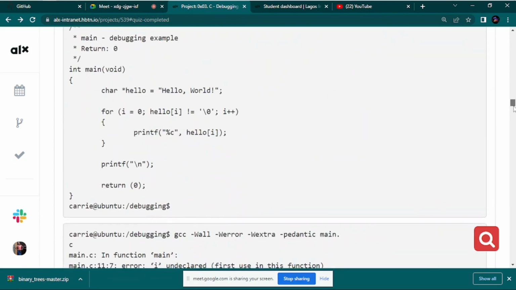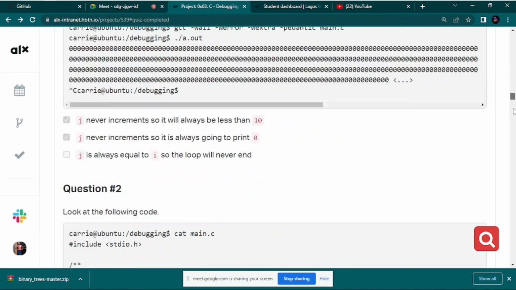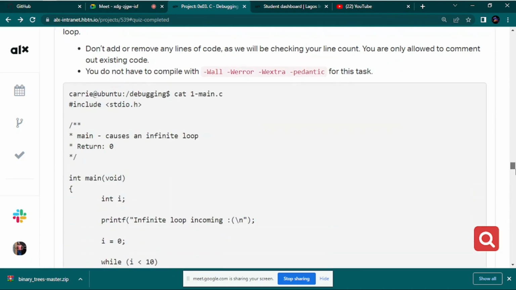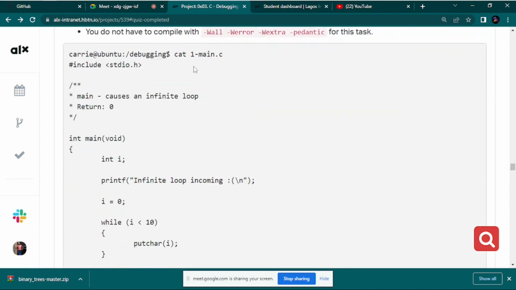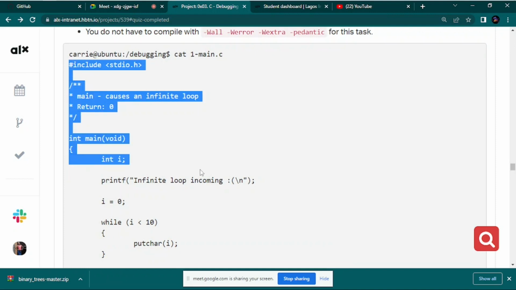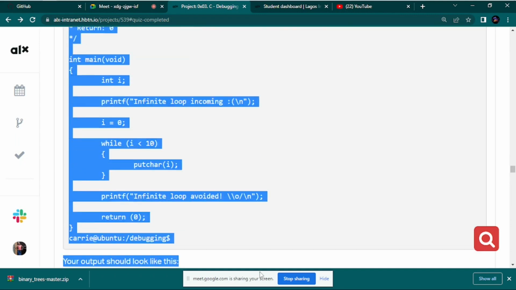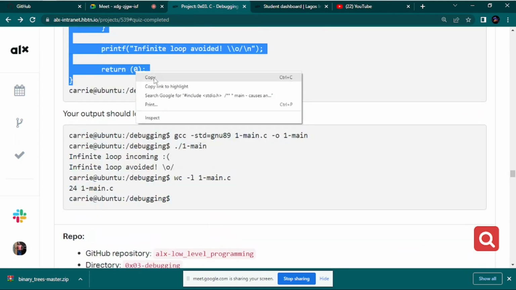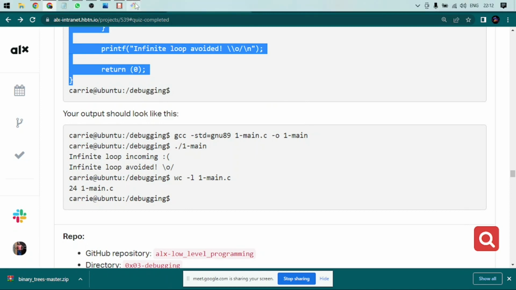Okay, question 1. I was just doing that deliberately, trying to imitate some people. So the content, I should copy here now. You copy, yeah. That's it. Copy. So this is ALX now encouraging you to copy.